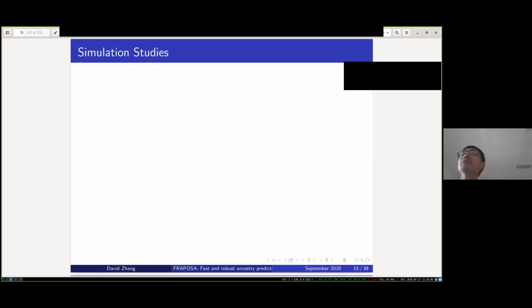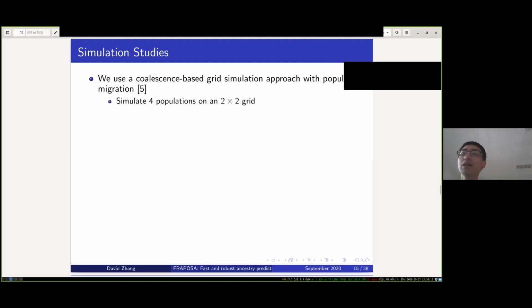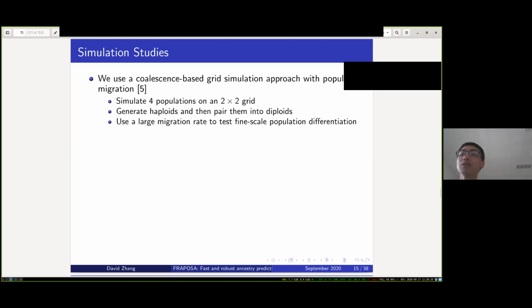So here we have some simulation studies to demonstrate the performance of each of the methods. We use a coalescence-based grid simulation approach with population migration. We simulate 4 populations on a 2x2 grid. We first generated the haploids and then paired them up into diploids. The migration rate here is set to quite large so that we can test fine-scale population differentiation. 200 samples are randomly selected as the study samples, and the rest are for the reference.